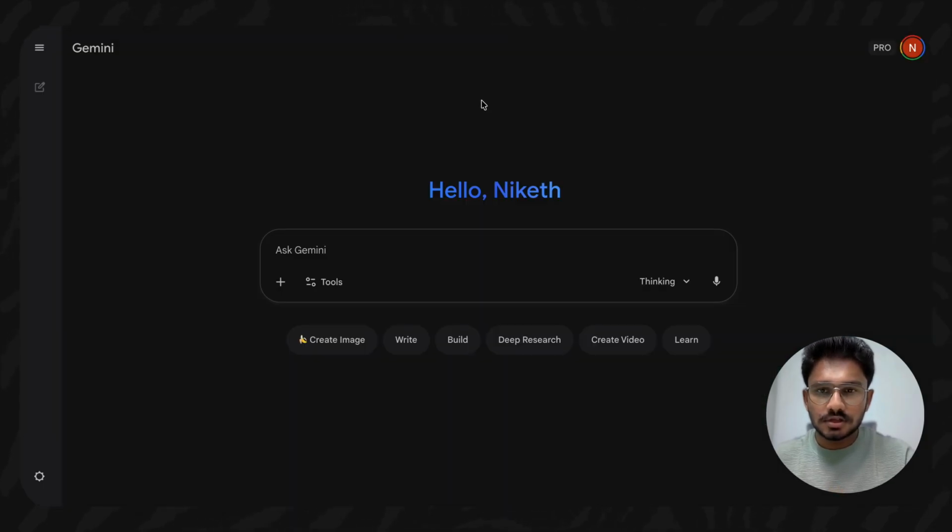So the first tool that we'll be using is obviously the Nano Banana Pro. We now have Pro here. Before, I used to use just the Nano Banana, and now we have Pro.